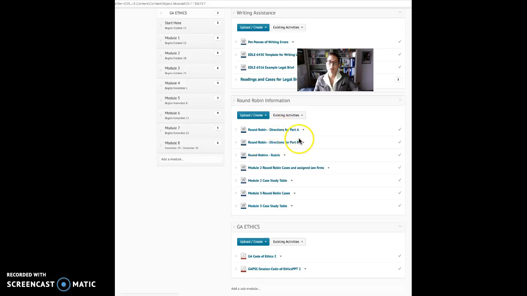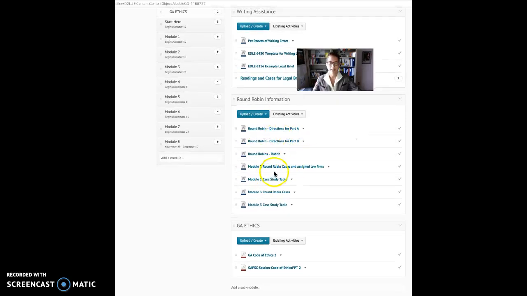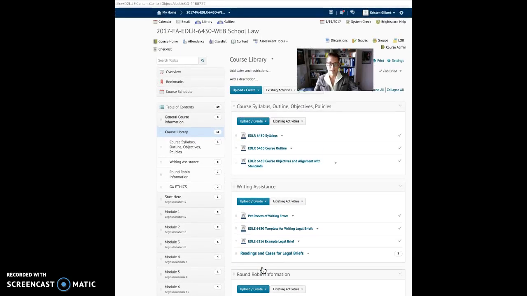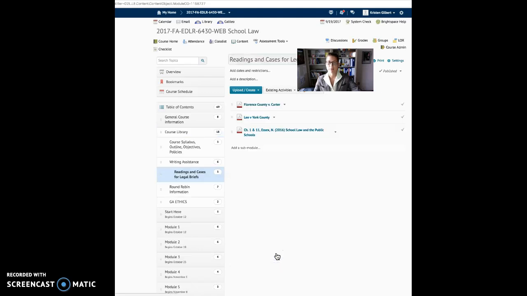Here are the round robins. You're going to work in law firms. I'll show you that in a moment, but here are the round robin assignments that you'll be doing in your law firms with all the case studies and the tables there. And you'll also see other documents you need here too. You will also find the readings for the legal briefs right there. Okay, so the course library is invaluable for that information.